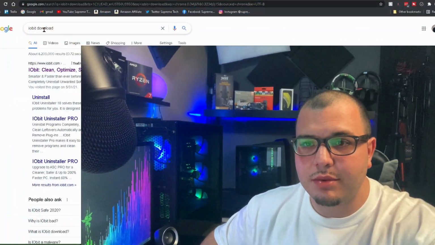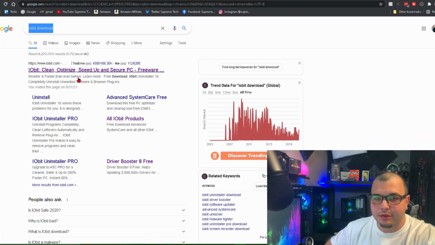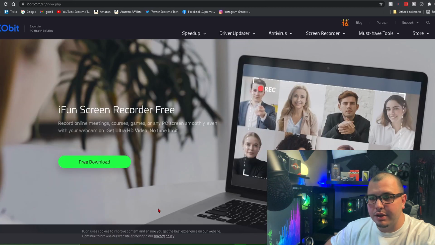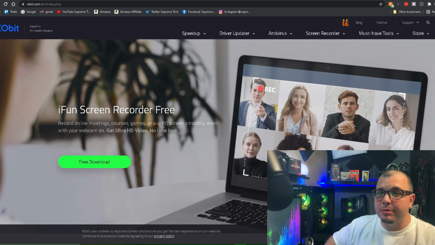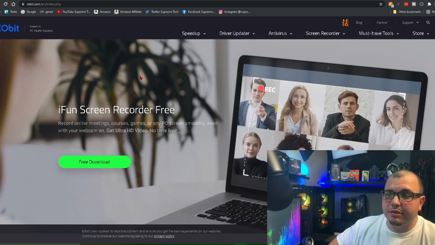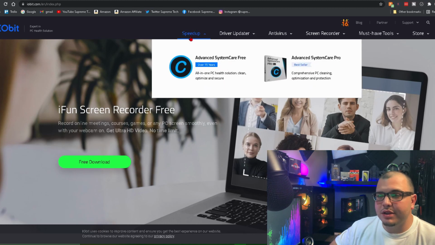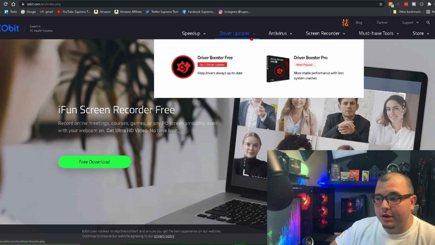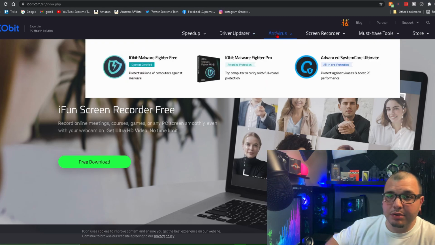First thing you're going to do is go to Google and type in ioBit download. And then you're going to go to iobit.com. You're going to click that. And once you're on iobit.com, this is an amazing website, right? They have all types of different programs you can download. They got System Care, Driver Updater, and almost all of these are free. They have paid versions, but you'll get away with using the free versions. You don't need the paid versions at all.